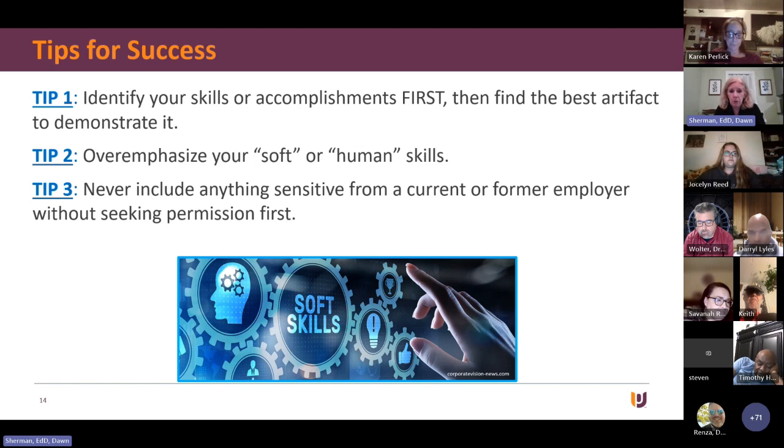Well, go find a project you worked on with somebody. Put something from that in here and describe it. Okay. So what else? Oh, don't underestimate your soft and human skills, your soft skills. Overemphasize. Okay. Make sure they see these in front of you.